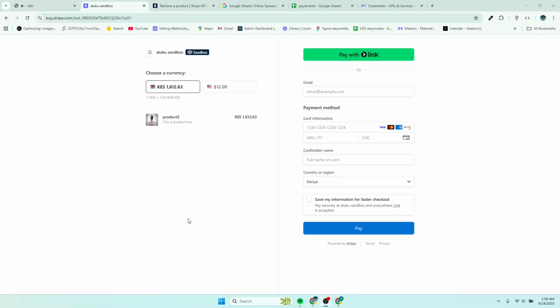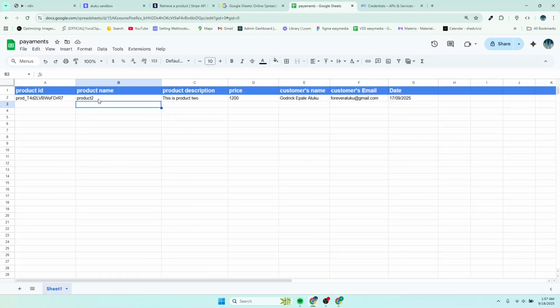Hello, in this video, I'm going to show you how to connect Stripe to n8n, or connect your n8n workflow to Stripe, so that anytime a payment is made by your customers, your workflow will be able to capture the payment data and save it in a Google Sheet.